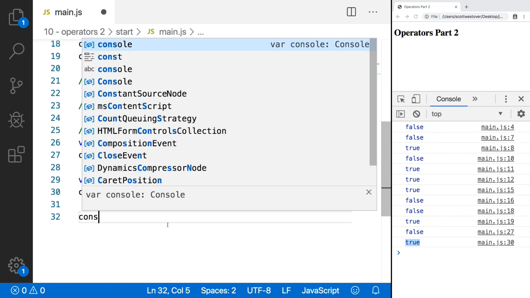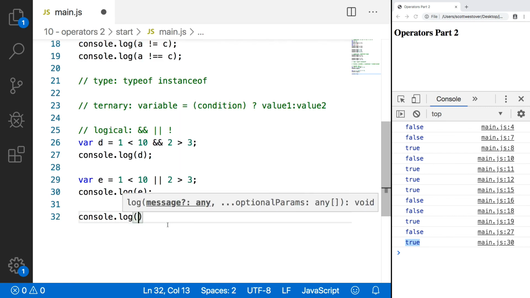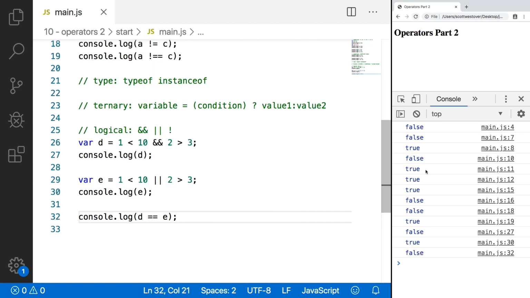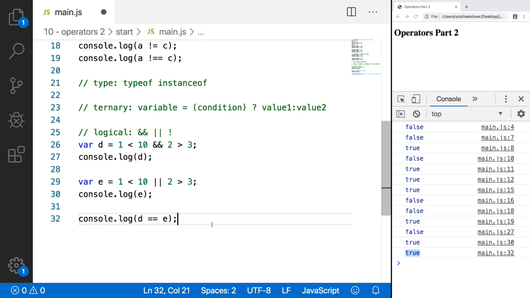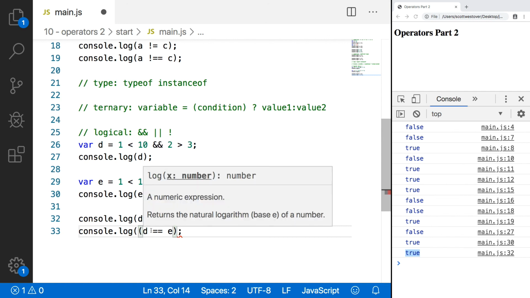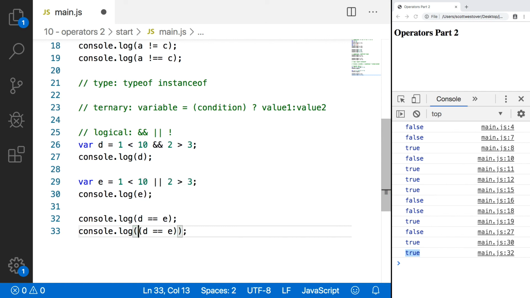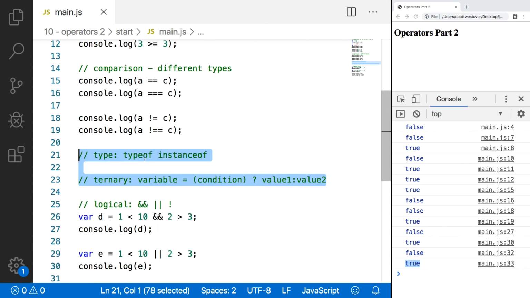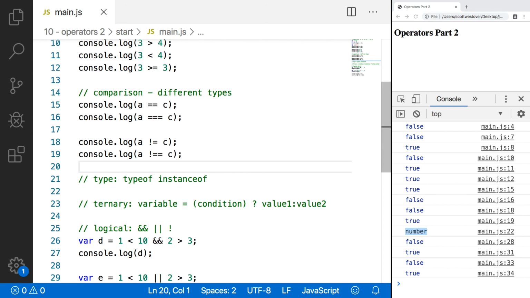So for example, if I just go ahead and do console.log d equals e, we save and refresh, we should get false because this is a false value and this is a true value, so they're not equal, so it should be false. However, if we copy this statement here and paste it down here, let's wrap this in parentheses, and we say not this value, then it should evaluate to true. So you see we have our false value and then we have our true value because we're saying not false, so it's true.